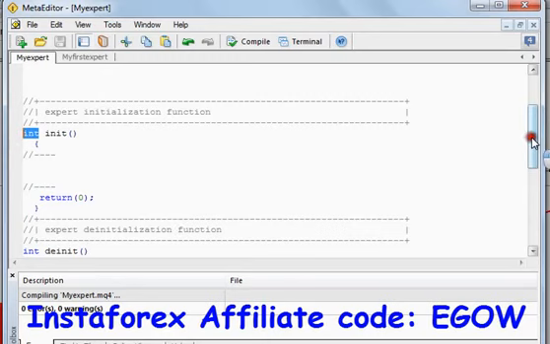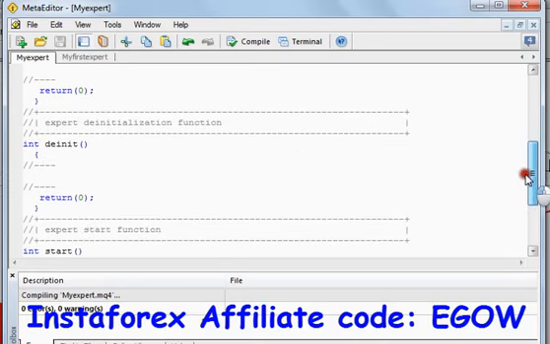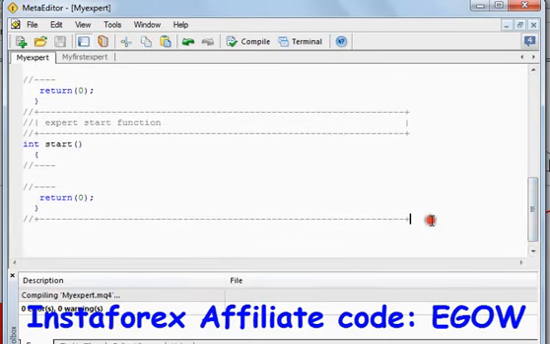They are important because without them the expert advisor will not work. But besides these functions, we can also make our own functions, and that's what we are going to do in this video. Let me tell you some important things about a function, which I am listing right now.